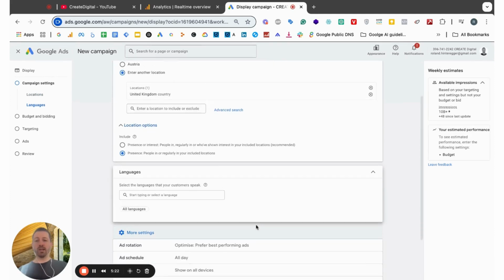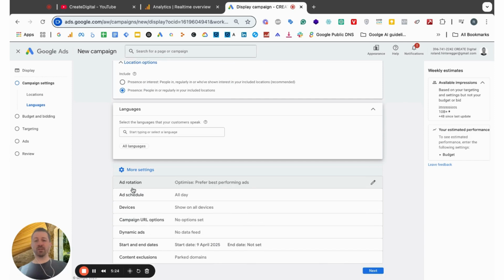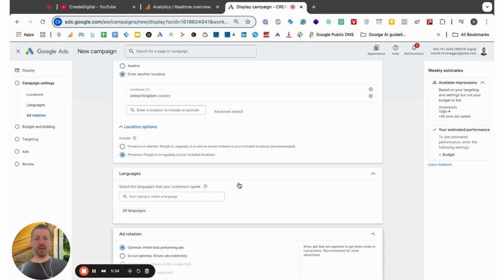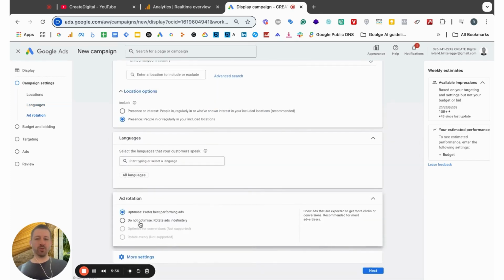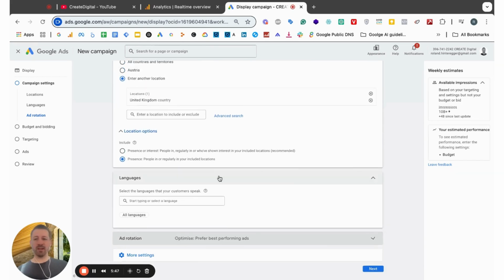Okay, so then we will go to the more settings section, ad rotation, optimize, prefer best performing ads all day. Let's keep going. So ad rotation, prefer best performing ad, that's fine. As you can see, they say do not optimize, rotate ads indefinitely, which you wouldn't do, right? You want to have this one here. There were other options in the past, but these are not anymore available.